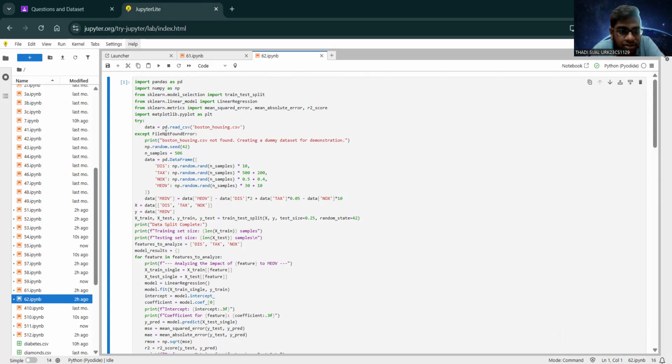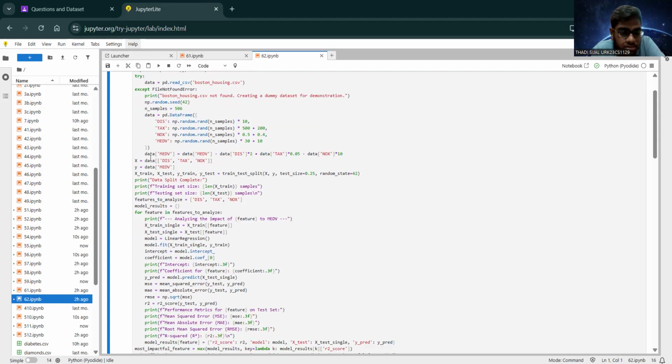Try data is equal to, we are using the Boston Housing CSV file, except file not found error. Print this. np.random.seed 42, n samples is 503. In this CSV file we have 506 samples. Data is equal to pd.DataFrame.